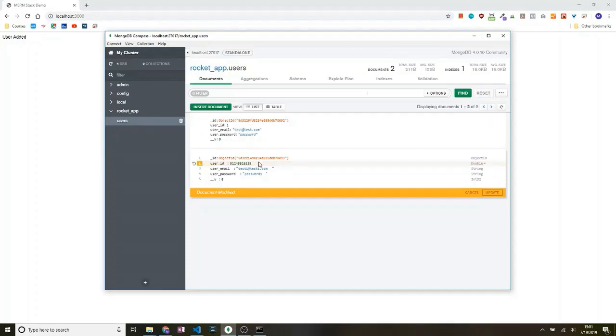But I'm pretty excited that we got this working. Everything's wired up and connected.